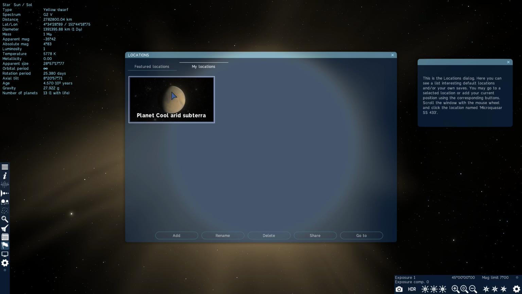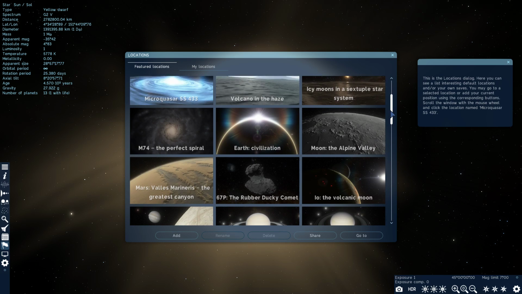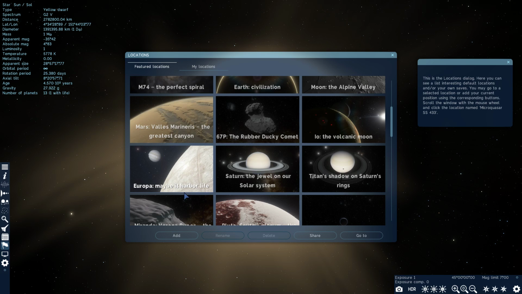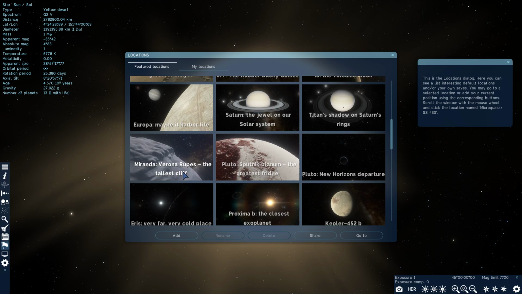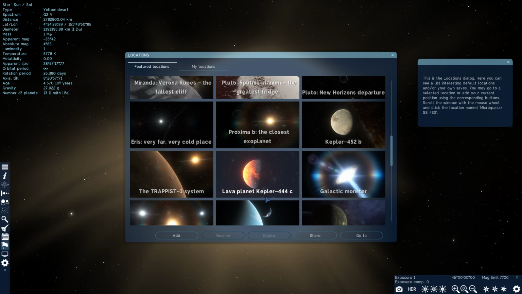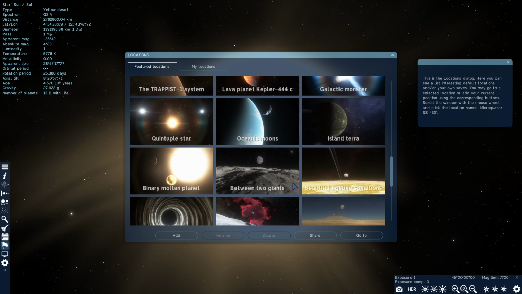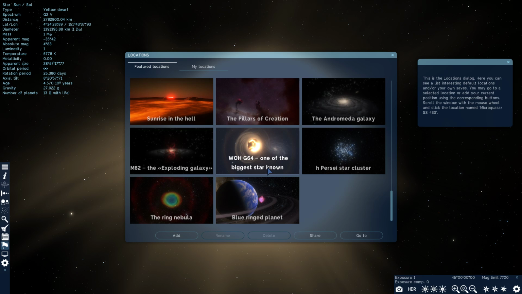Stellar Nursery, Terror with Life in LMC, Night in the Pleiades, Volcano in the Haze, Icy Moons, in a sextuple star system. Mars. The Rubber Ducky Comet, Io, Europa. Saturn, the jewel in our solar system. Proxima B, the closest exoplanet. Pluto. Kepler 452b. Black hole. Oceanic moons. Island Terra. Binary mountain planet. The desert. Sunrise and the hill. Pillars of creation. The Andromeda Galaxy. One of the biggest stars. The Ring Nebula.